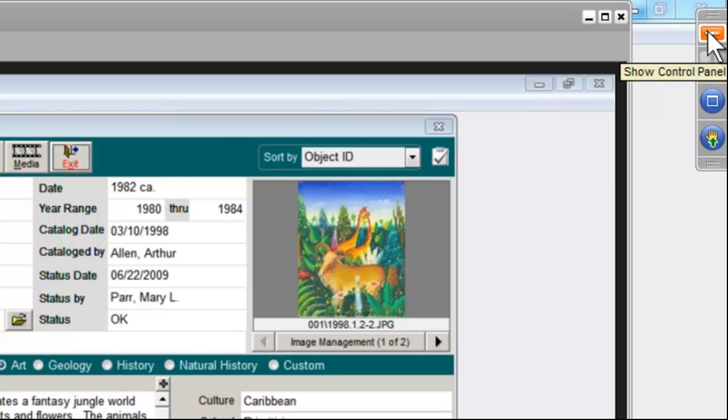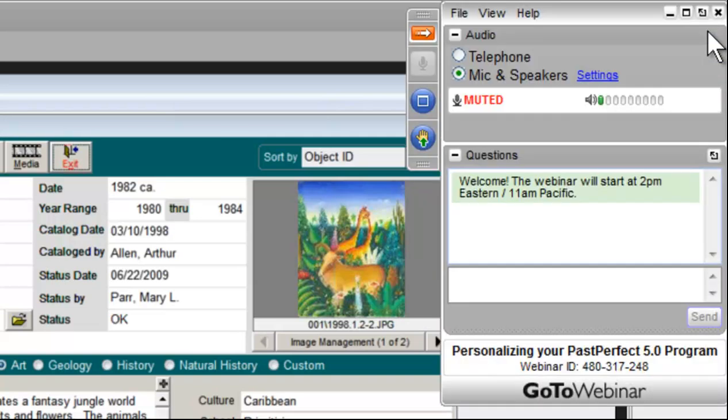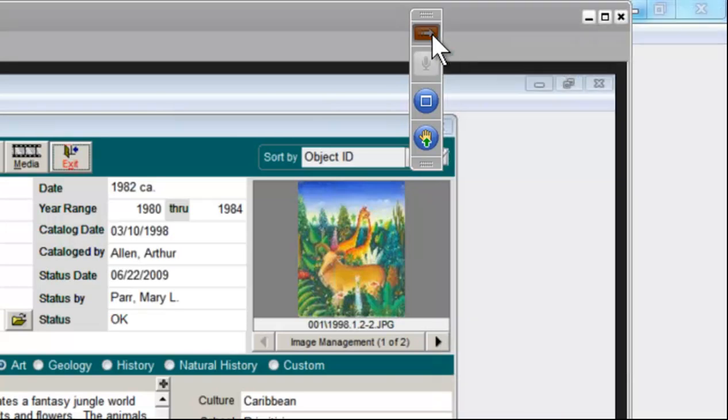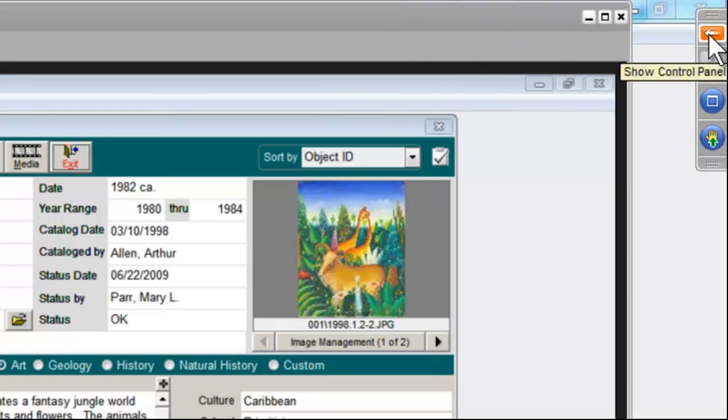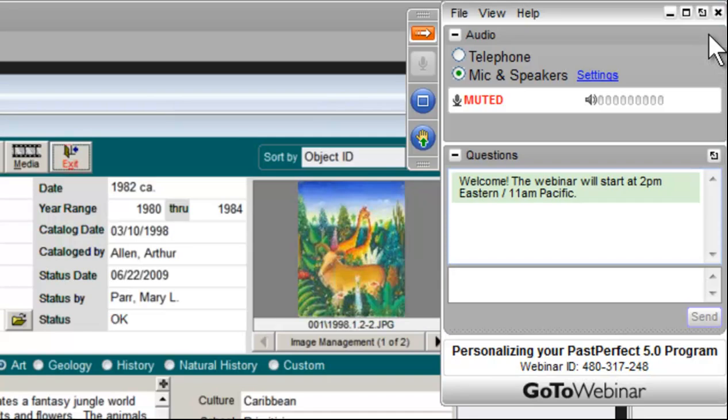On the top right corner of your screen, you'll see your control panel for the webinar. To control the way you see this screen, click the orange box with the white arrow. This will allow you to maximize or minimize the control panel.